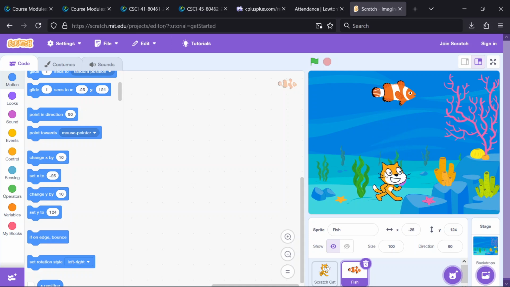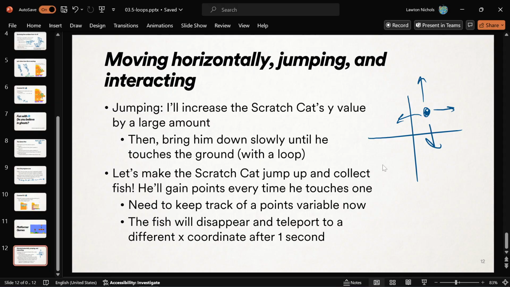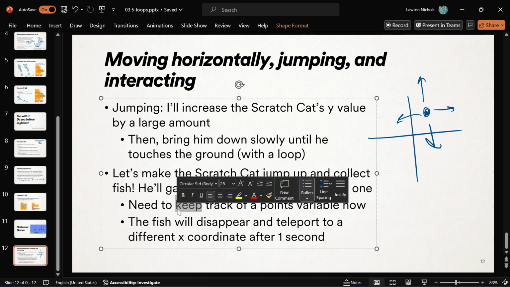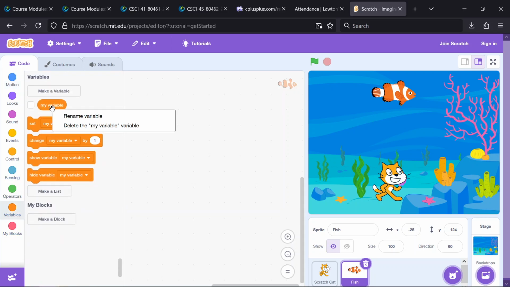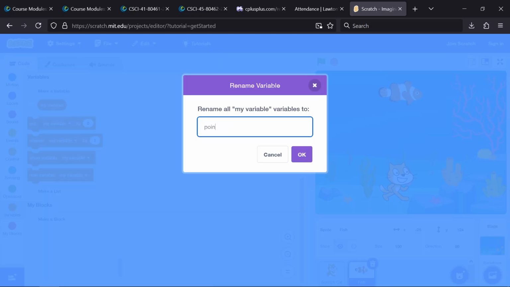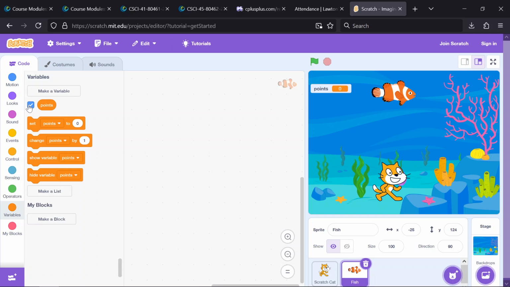When he touches the fish, it's like a coin in Super Mario or something. I want him to be able to collect that fish, and get points for it. So, if we want him to do that, we need a points variable, don't we? We need a points variable to keep track. So let's make that. Rename it points. And now we do need the green flag or something, don't we? Because we want to start the program with the points cleared out at 0.